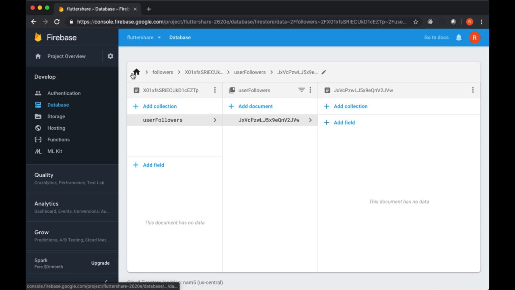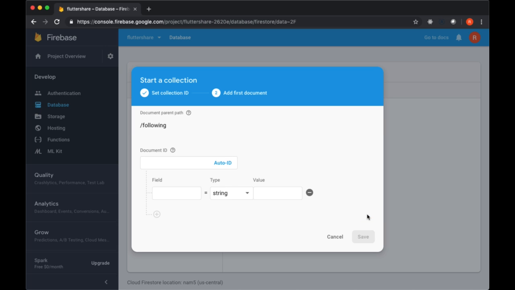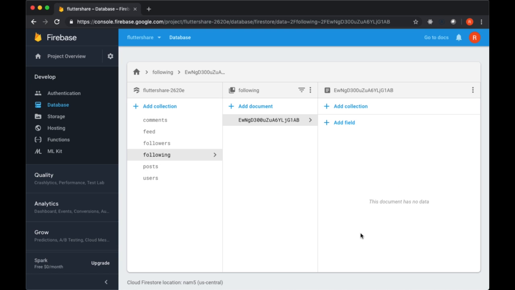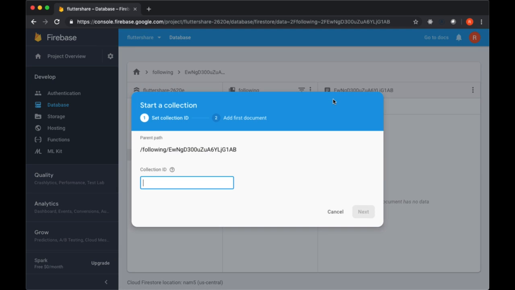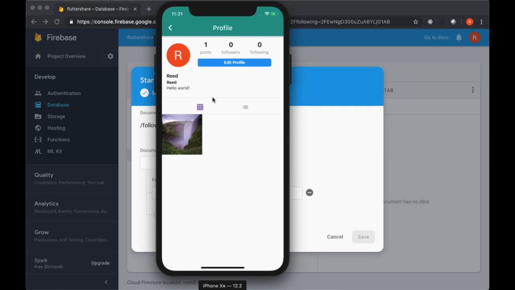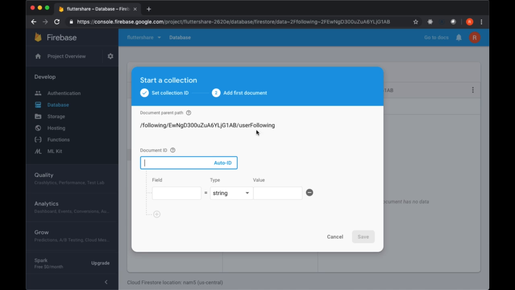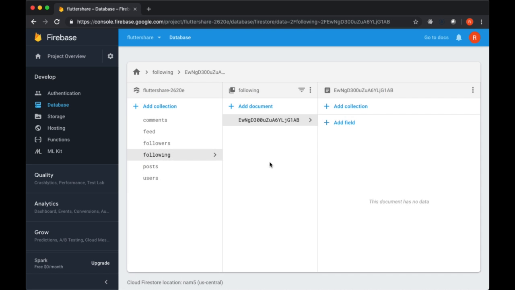And then we basically do the opposite for following. We have a following collection, and to get our following, we'd need to include our ID. So imagine this is our ID once again. We have a sub-collection of user following, and since we're following this new user, we're going to add their ID to this user following collection. We don't need to add any fields or anything like that. We just need to add their ID, like so.